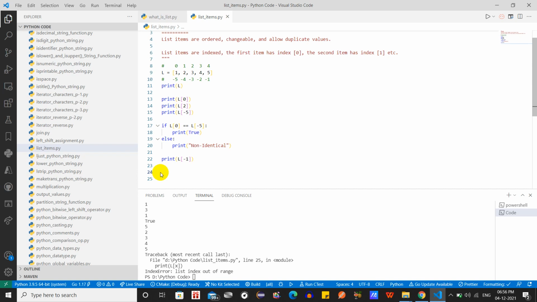Then move on. If you understand, we can access elements inside the list object in the forward direction, and there is also a backward, reverse direction, that is minus. Okay, -5, -4, -3, -2, -1.